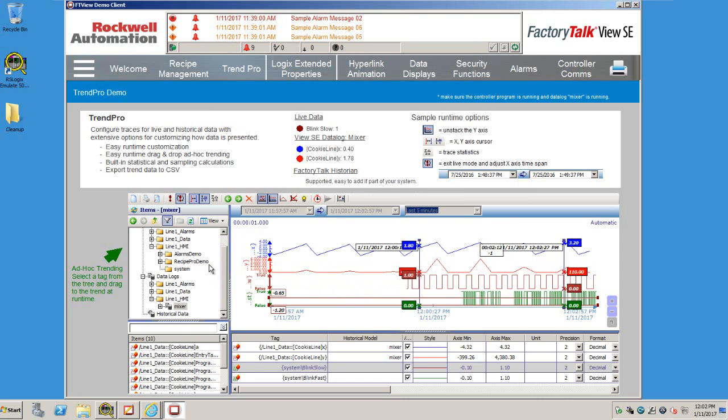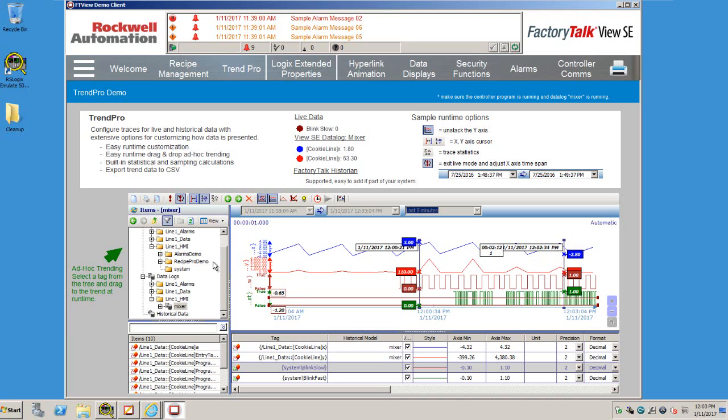So there's a lot of features here that I encourage you to explore once you get the software for yourself. I think you'll be pleased with the amount of things that you can do in one single control.